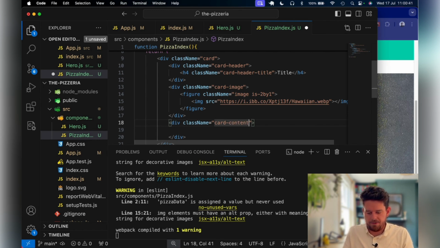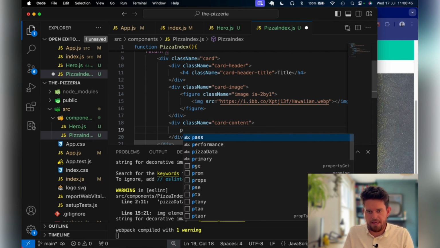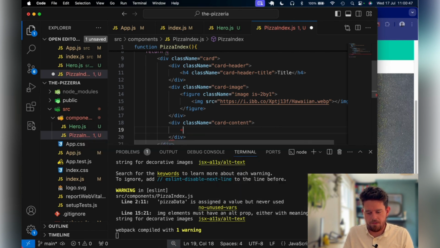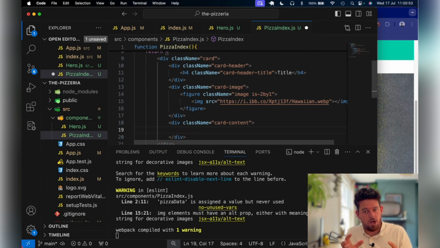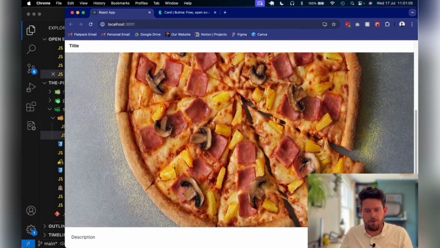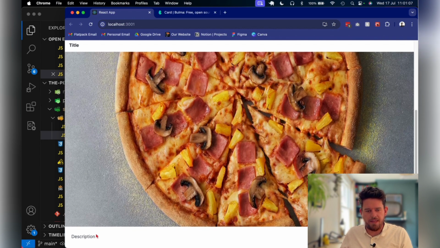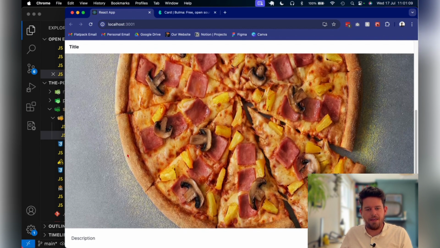And in here, I'm just going to put a P. Actually, we don't even need the P here, I don't think, because it's going to be formatted by that card content. So what I'm going to do is in here, I'm going to say description, because then we can see it working. Now let's go back to our app. And yeah, we can see that we've got this description in the card.